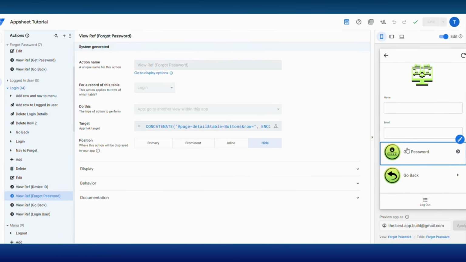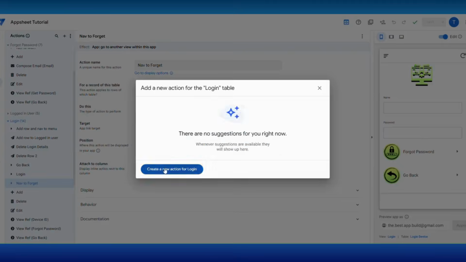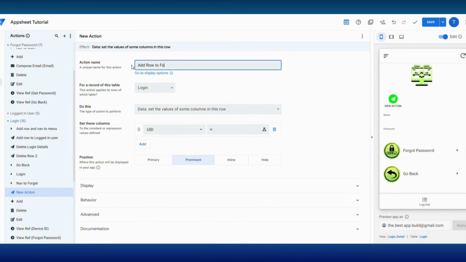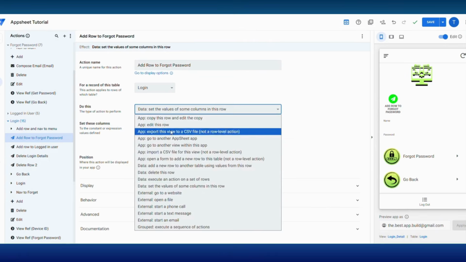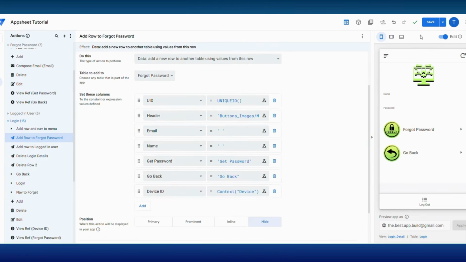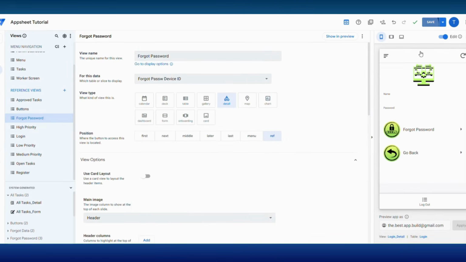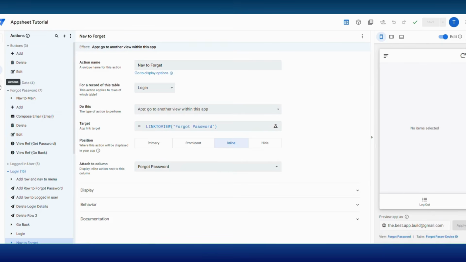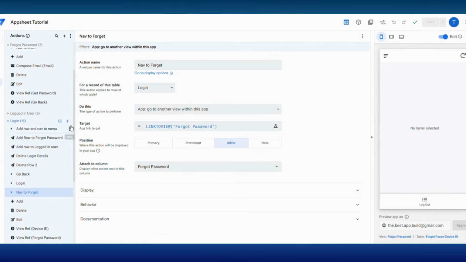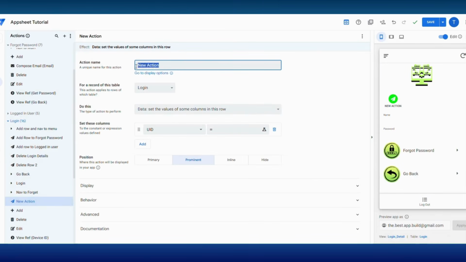Now let's add the good stuff. We want to add the correct details in the row that we will use in the view, so let's add that action. We can hide it. Now remember that slice that we made for the Forgot Password view? Let's add that slice to our view. Great, you will notice that nothing shows now. That's exactly what we want, since there is no device detail in yet.